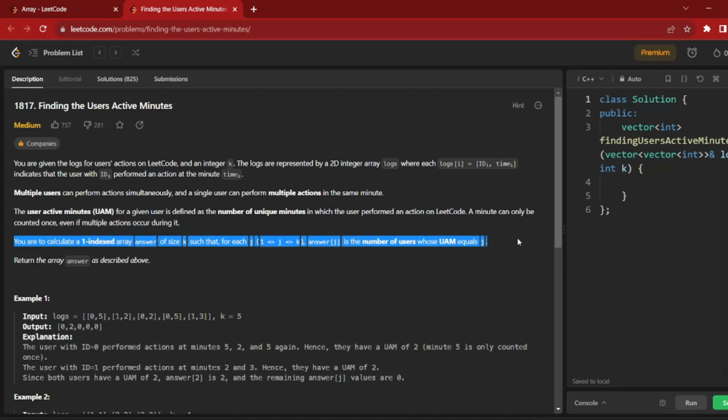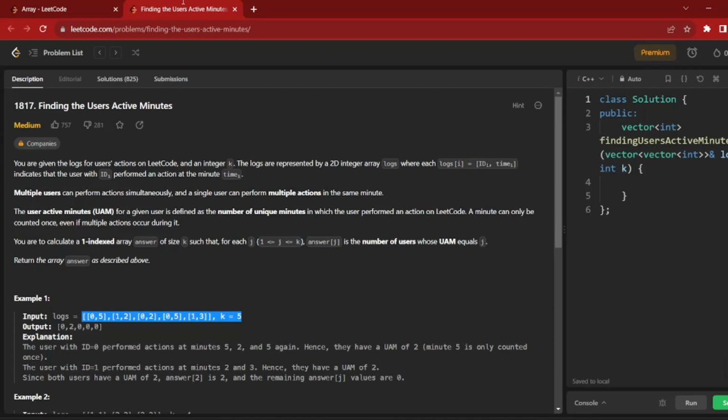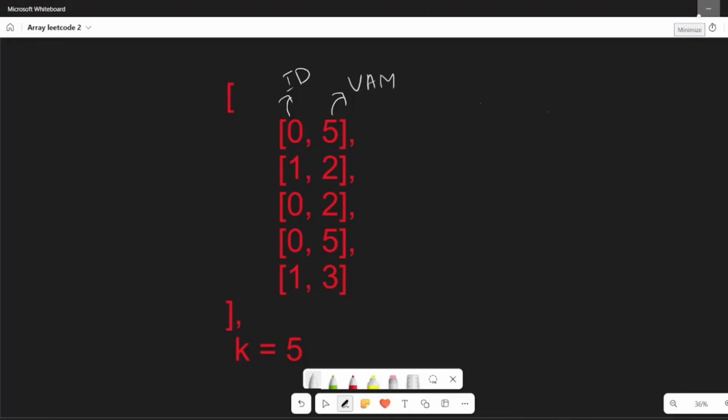The logs are given first. Let's see an example, and we'll explain. This is the array given. As you know, the first part is the ID of the user, and the second part is the time spent, or UAM, the user's active minutes, as mentioned in the question.